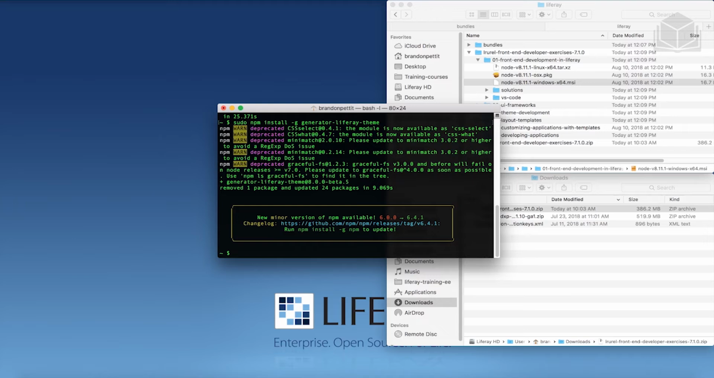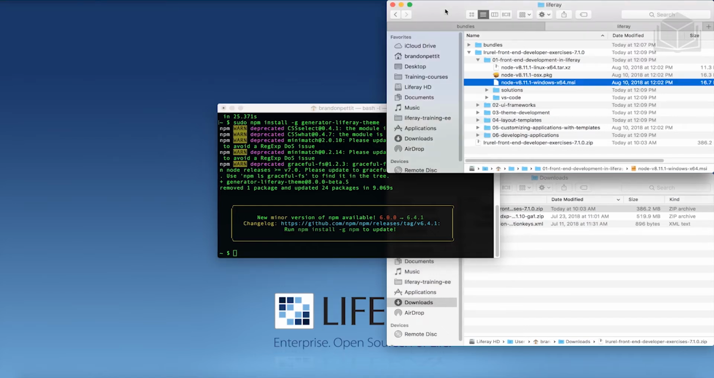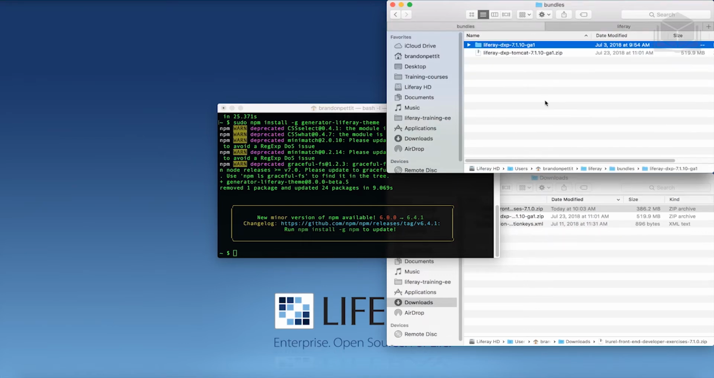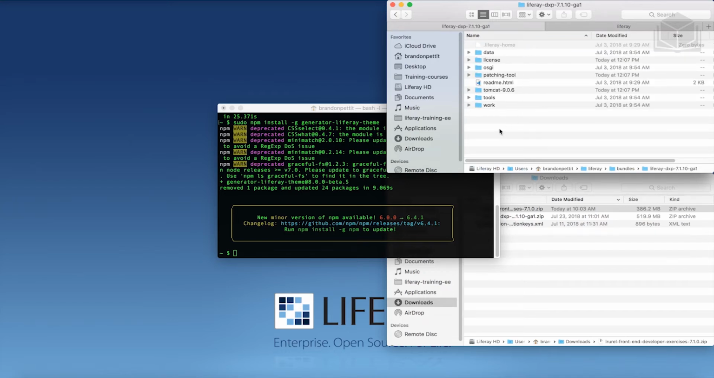All right, so now that we have this installed, what we're going to need to do is go ahead and get Liferay started up. Okay, so we have our tools, and now we need to go ahead and start Liferay. This is going to be just a testing server for us to deploy some of our front-end modules that we'll be creating in this course. Okay. All right, so I'm going to jump back to my bundles tab here, where I have my DXP GA1 bundle. All right, I'm going to open this up.